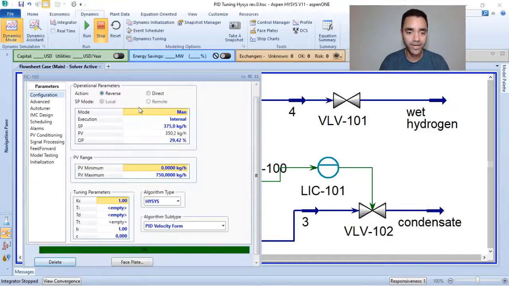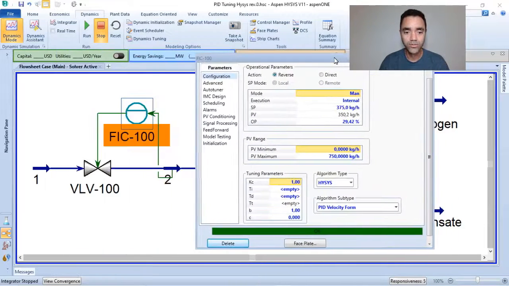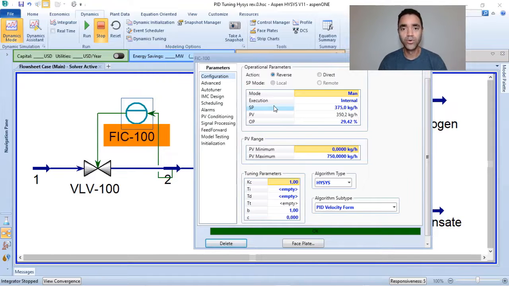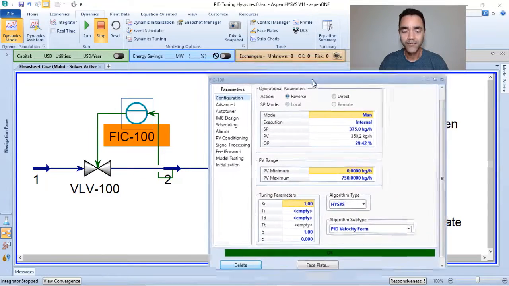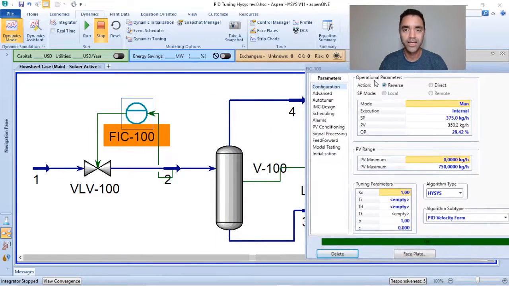So let's verify the controllers. As I told you, it's important to know which kind of controller we are using, to set in Aspen HYSYS whether the action is reverse or direct. In this case, we have a process very similar to the one that I have shown to you. We have a gas stream with condensate and a vessel separator. So just for the matter of teaching, I added a flow indicator controller here, so I can control the flow that goes to the vessel separator.